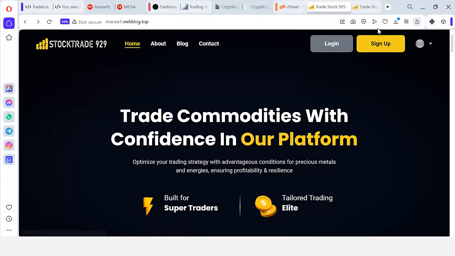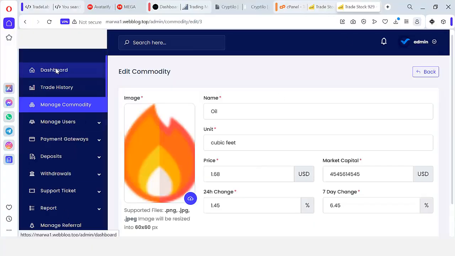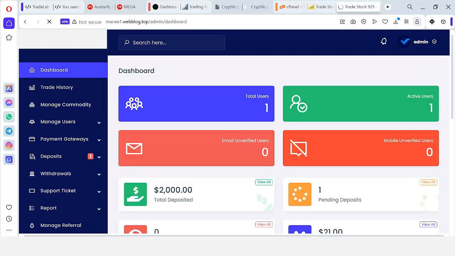I'll just take you straight to the admin to show you some of its functionalities, right? So let's log into the admin. So this is the admin. Let me go to the dashboard of the admin. My internet is a little bit slow. Yes, this is the dashboard of the admin.